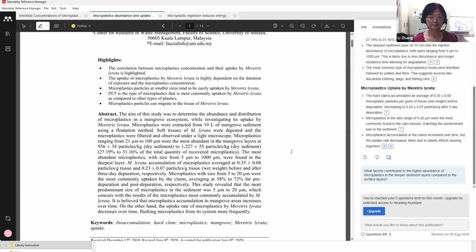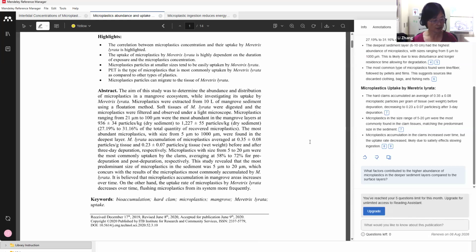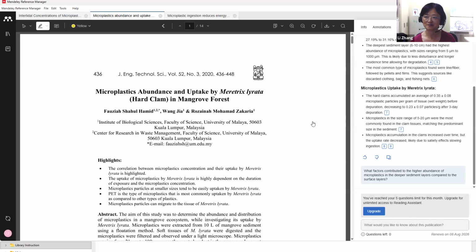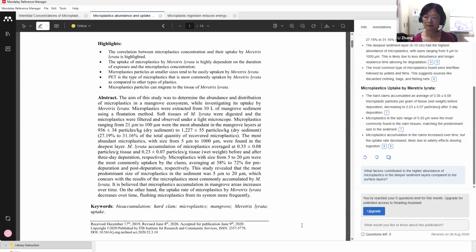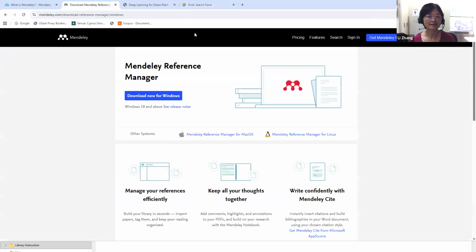So yeah, basically that's the thing we wanted to talk about. Are there any questions about using Mendeley, the annotation or notebook function? They are designed to help you read your articles. I don't see any questions about this, so I'm going to show you the Mendeley website.